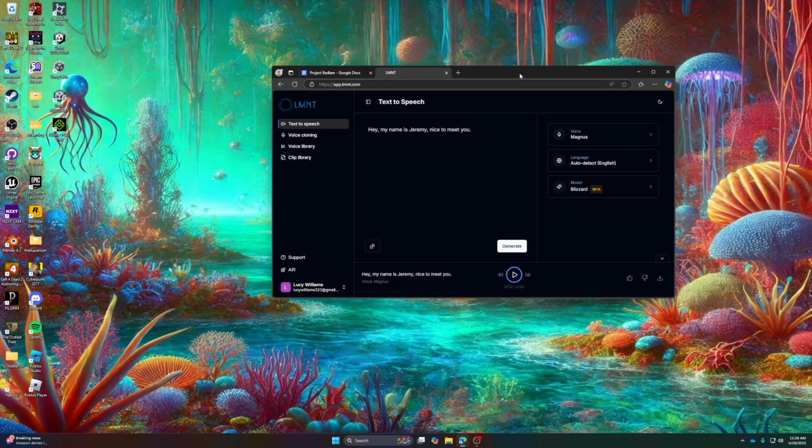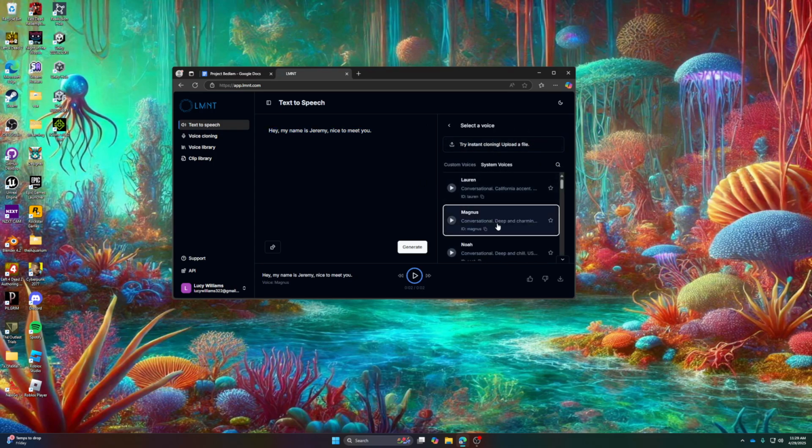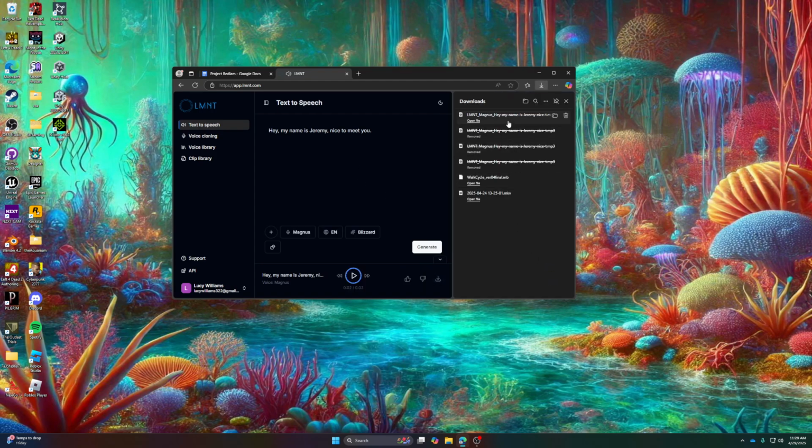So we're going to go into our ElevenLabs, and we are going to paste the phrase that we are going to use. And then you can go into the voices and choose your voice. For him, we are going to use Magnus. LOL, I can't read. And then we're going to generate that. My name is Jeremy. Nice to meet you. Go ahead and download that.